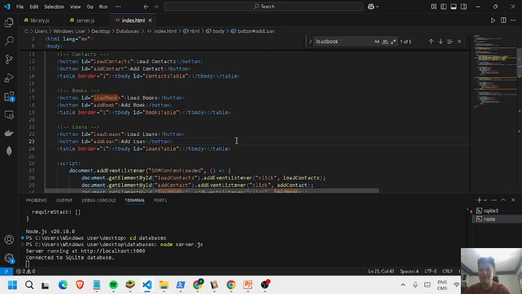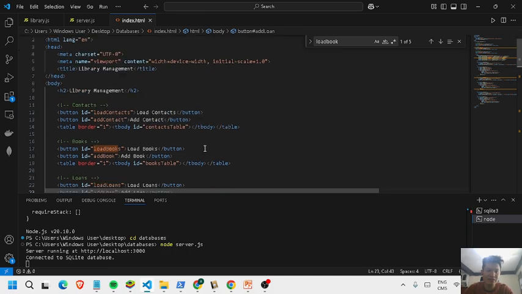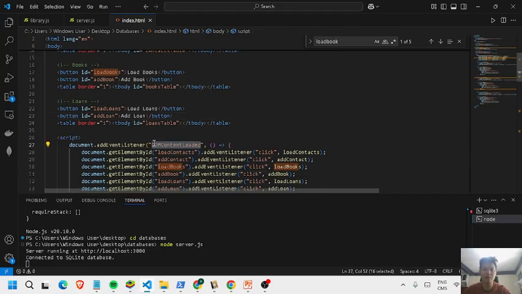So JavaScript could be thought of as a librarian's brain. The document.addEventListener DOMContentLoaded is like the librarian awakening and starting to manage the library. It waits for the library to be fully built before taking action.